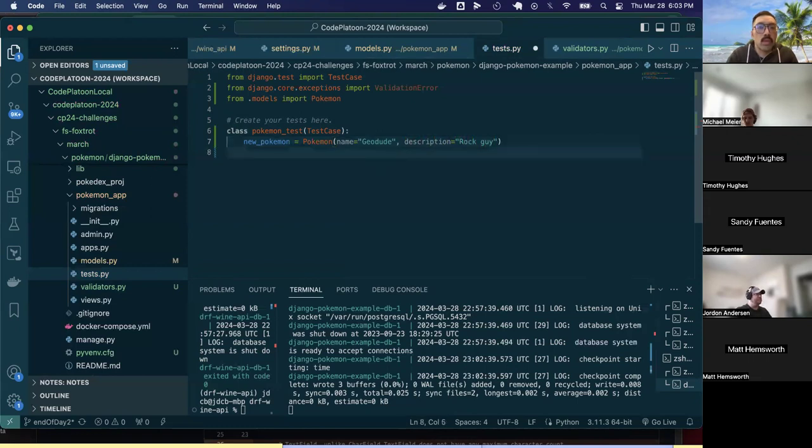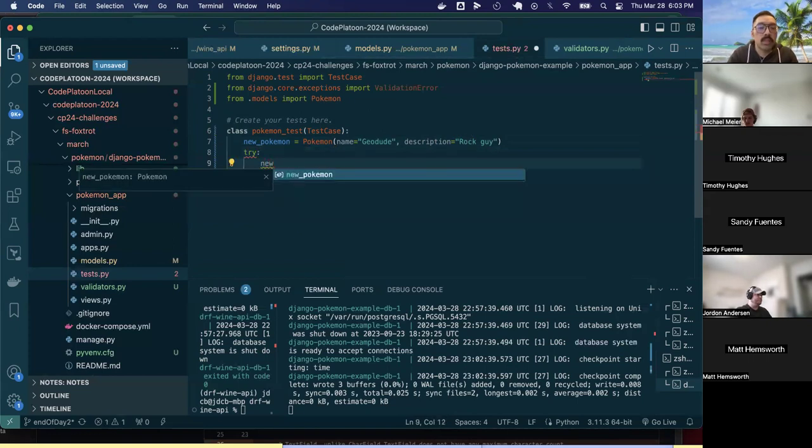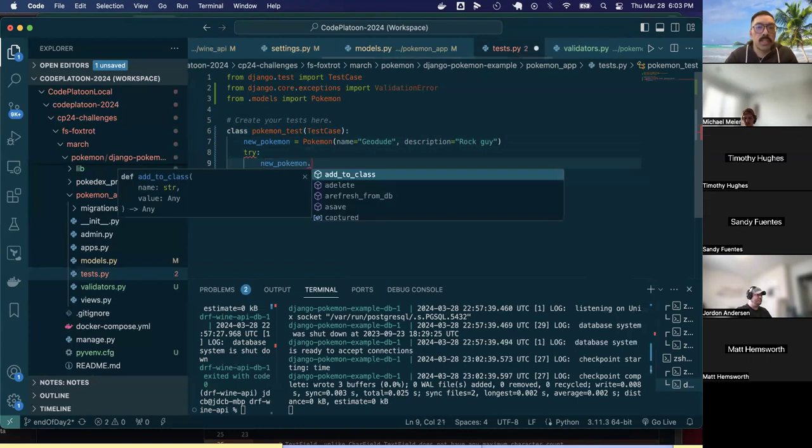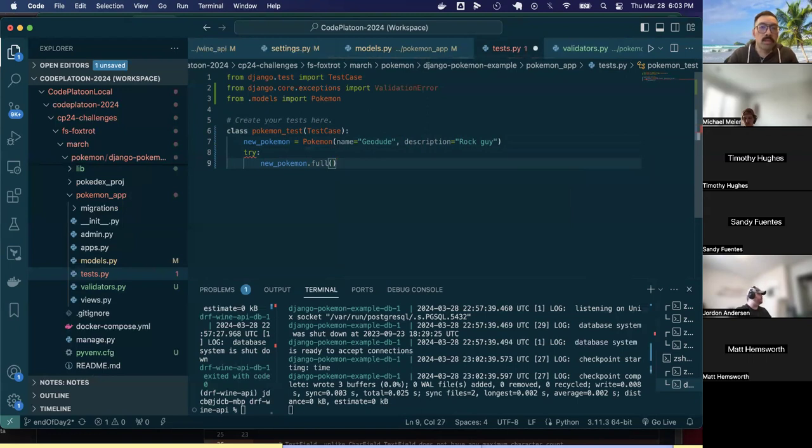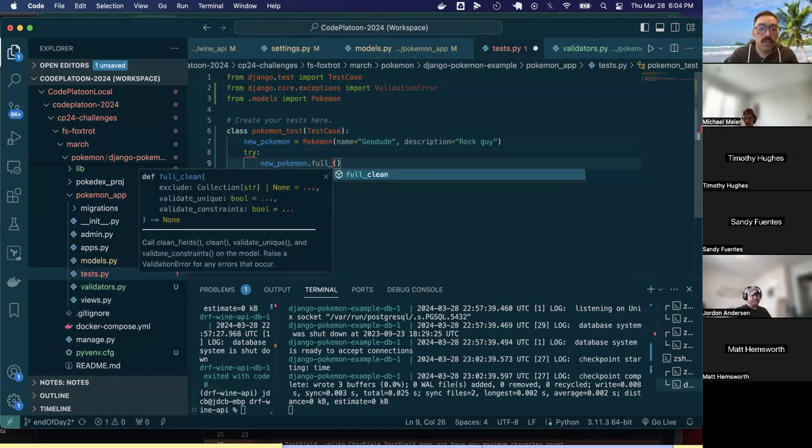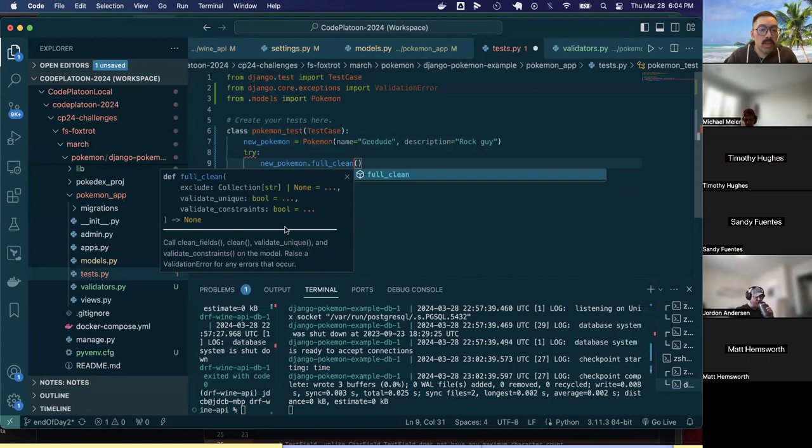And now we want to call a try except code block. And this is where we call that mysterious full clean method to actually summon our validations. So full underscore clean. Ooh, we have a description right here. What this does is it calls clean fields, clean, validate unique, and validate constraints on the model. So that's how it's running these validations. It's basically a super method that calls four other methods.